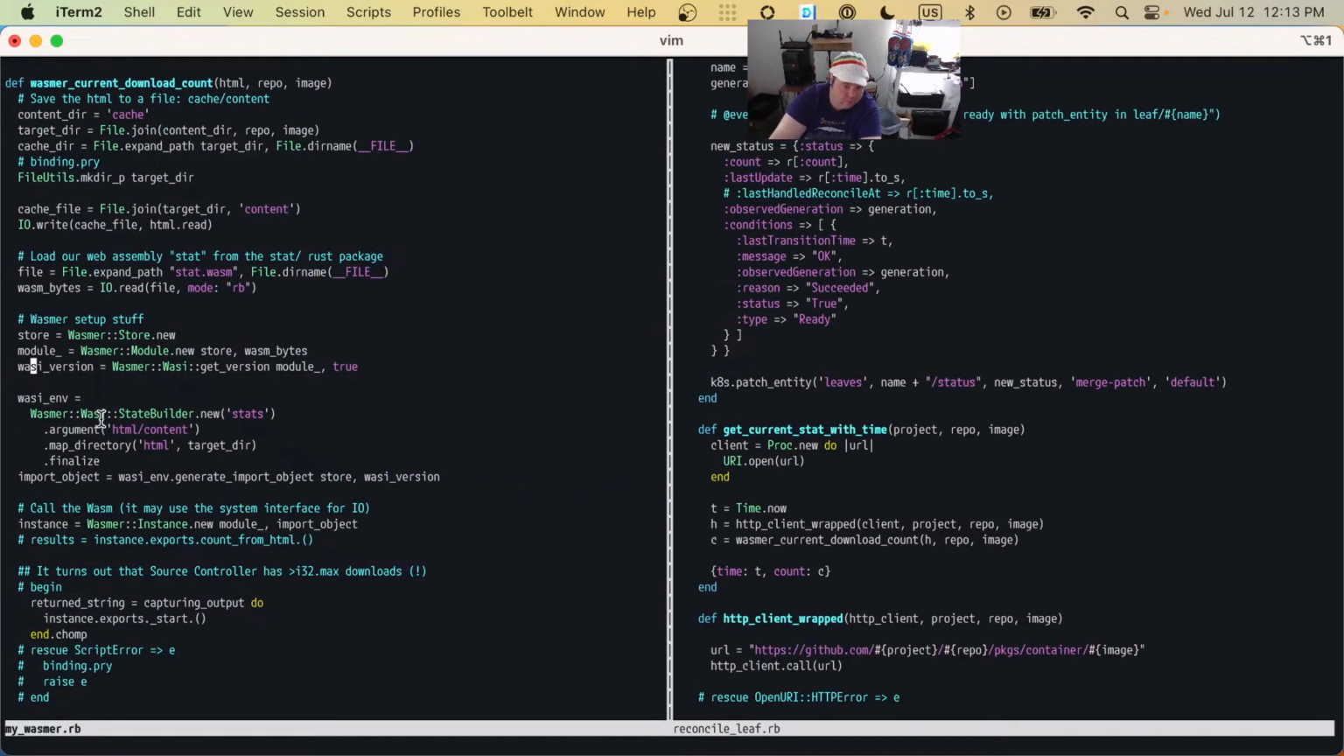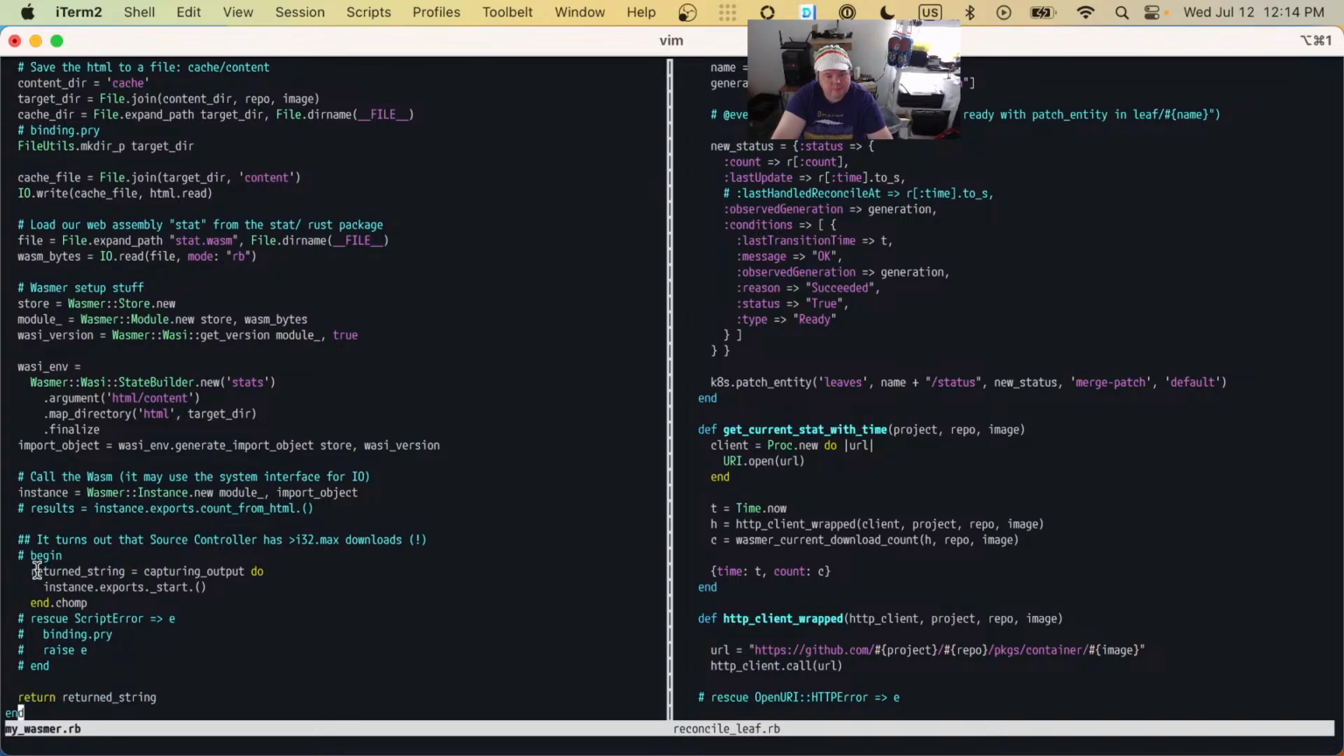Back to a regularly scheduled program. Okay, so import object here. We're doing it in a WASI environment. WASMA instance, new module, import module. And here's the risky part that I was talking about, where we capture the output. And if we're switching contexts when we do this, or if we try to do this in the middle of a binding.pry session, well, we're going to not see our own output anymore. So that would be a problem for debugging.